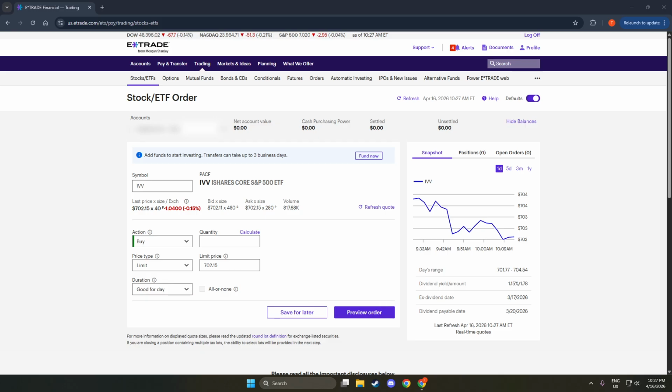That's it. By logging in, heading to Trade or Investments, searching the ticker like VOO, clicking Buy, entering your shares and order type, and using Preview before placing the order, you can confidently buy an S&P 500 ETF on E*Trade.